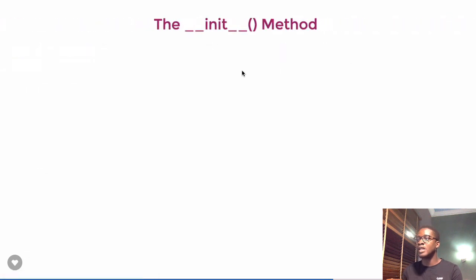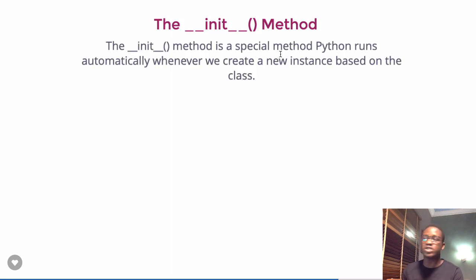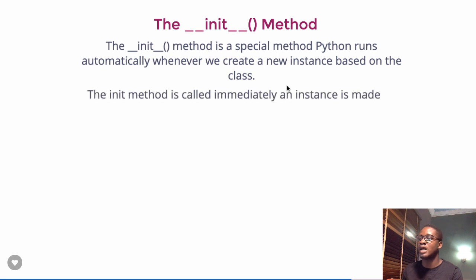Now let's talk about a particular method inside of a class which is known as the init method. Every class should have an init method. So what is an init method? The init method is a special method Python runs automatically whenever we create a new instance based on a class. So the init method is called immediately as an instance is made.